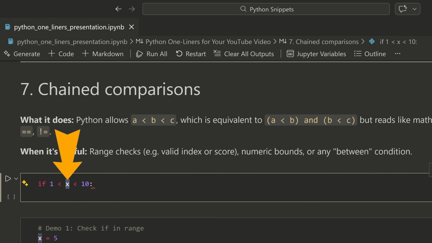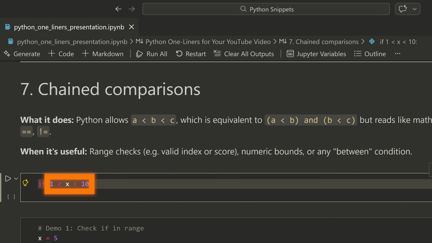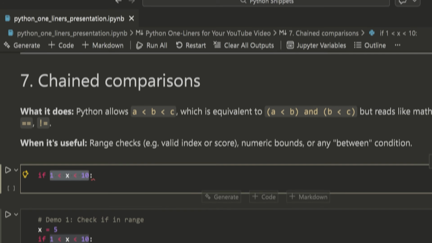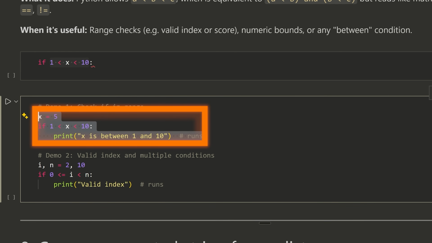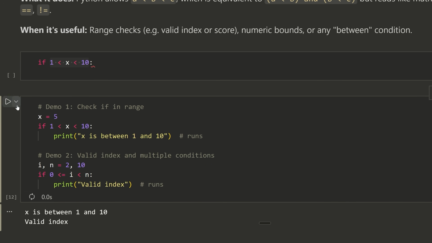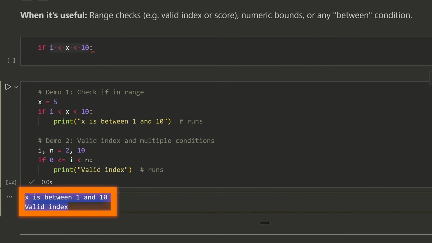So if you want to see if one particular value is between two values, you can simply say if 1 is less than x, which is less than 10. And this allows you to check it without writing two separate conditions and is a little bit more clear to read. So you can see if a number is within some range, and then you could also check multiple conditions, is i less than 0 and is i less than n. So if we run this, you can see that this works and it's valid syntax.